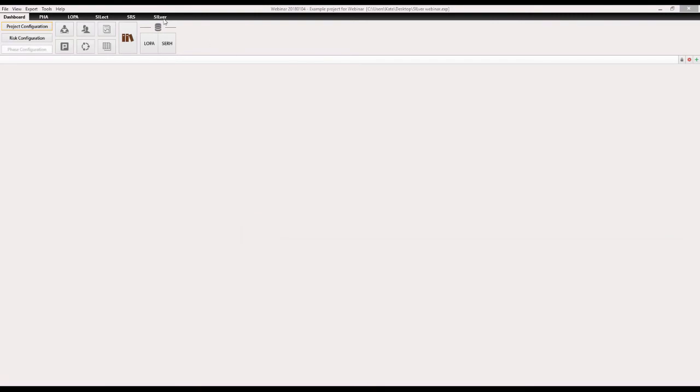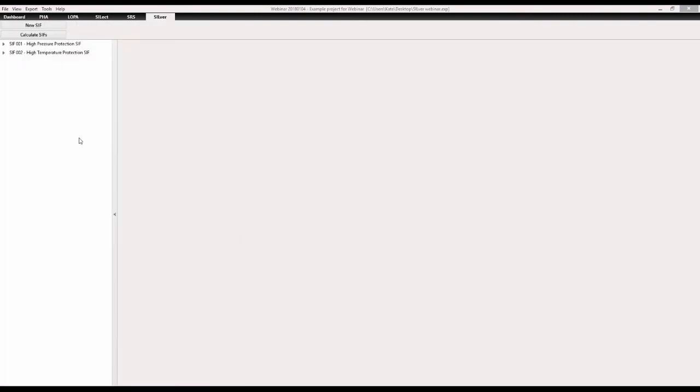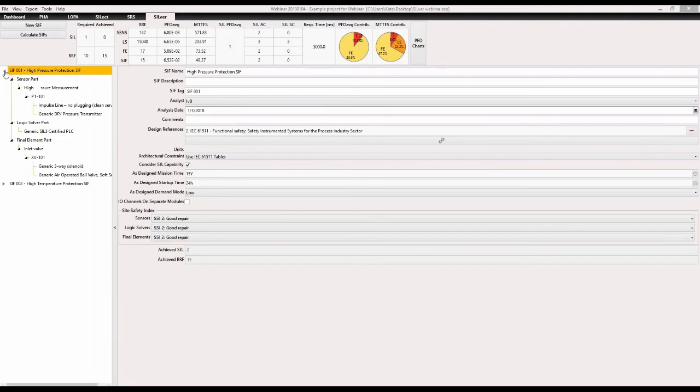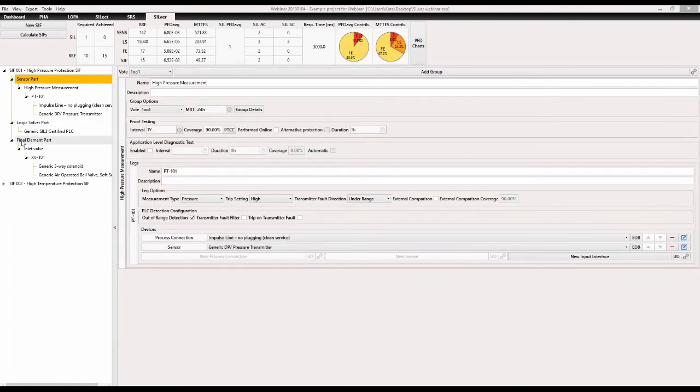So if we go into Silver, I have 2 SIFs here already modeled, and the way you work through Silver now is with a navigation tree. So if I want to take a look at this SIF, I just click it here. You want to see the individual parts. You can expand it using that triangle. You have your sensor part, your logic solver part, and your final element part.